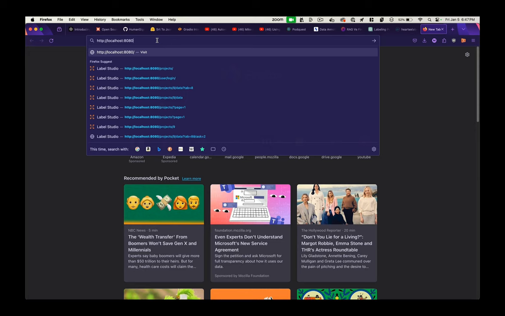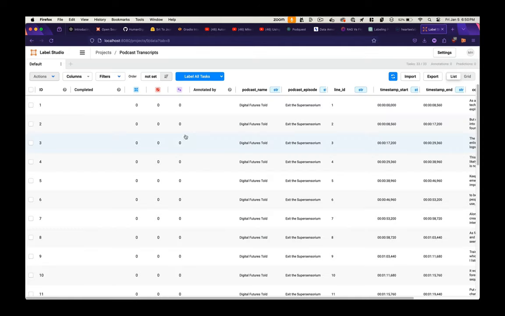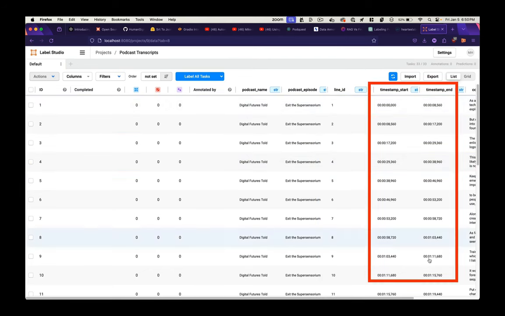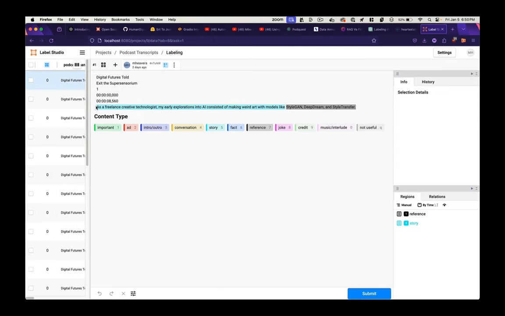So let's type that into our web browser. Here we are in Label Studio. Now, I've already imported this data set so that you can see what a project with data looks like. We've got our line numbers, we've got our timestamp start, end, and our content. And if we open one of these up, I've already done some segmentation here on this piece of the transcript.